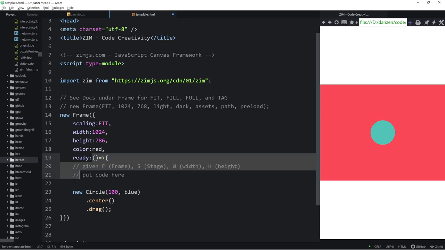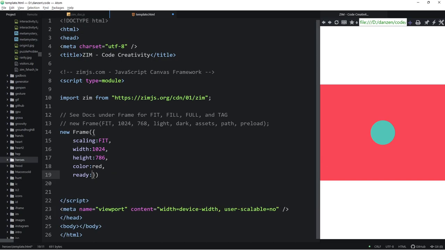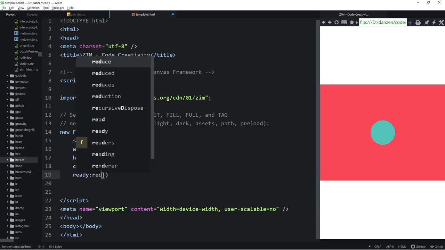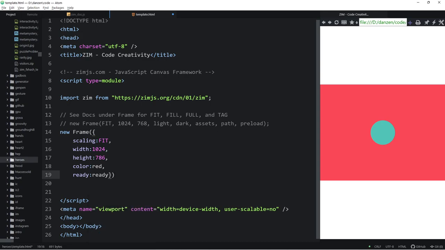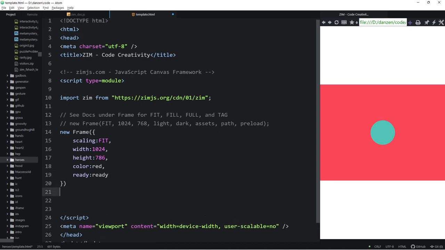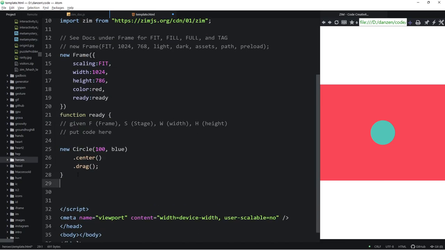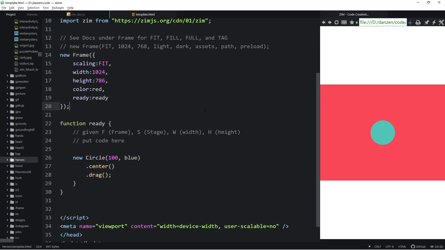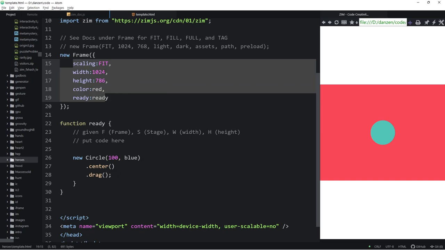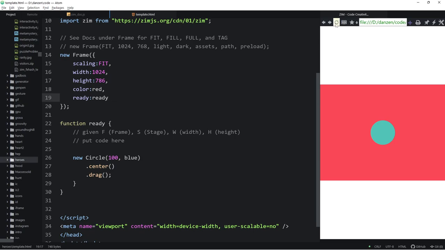And why don't we go back to the ready function? This is function ready. Here we go with a round bracket there and tabbing in. Okay. So now we've got a nice, easy way to read things that we're doing. We can do other parameters if we want as well.